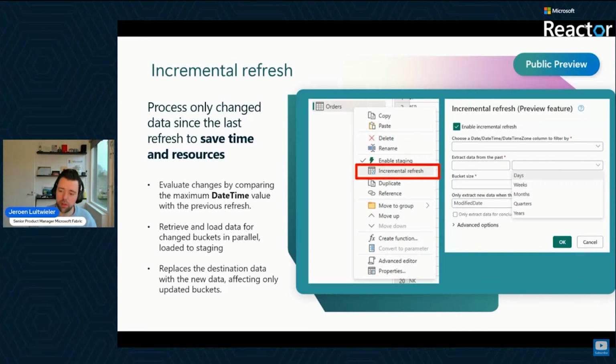So with that 1 day of bucket size, you can extract the data for 1 day at a time and then combine it all back into the data destination. If for some reason incremental refresh finds that there is no modified data for that bucket, it will not process it. So it will not ask the data source to provide the data for that bucket, but only get the data for the buckets that need a refresh.